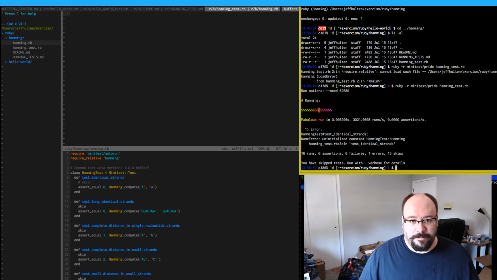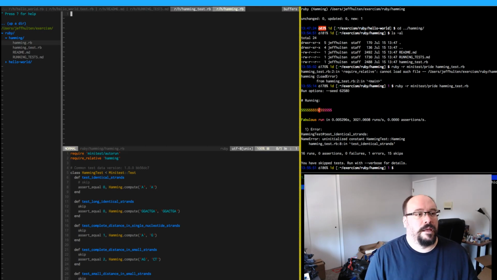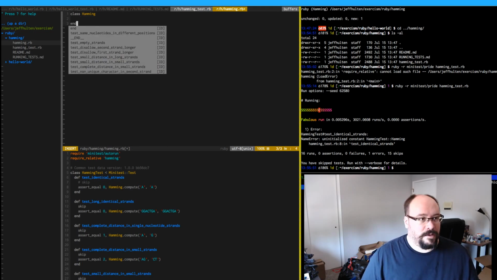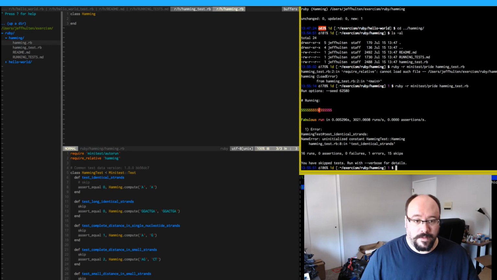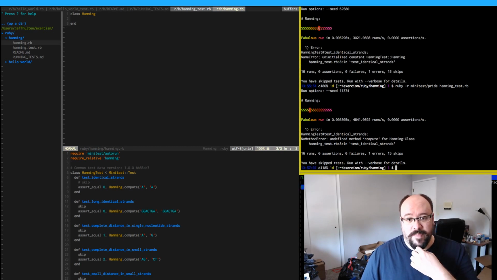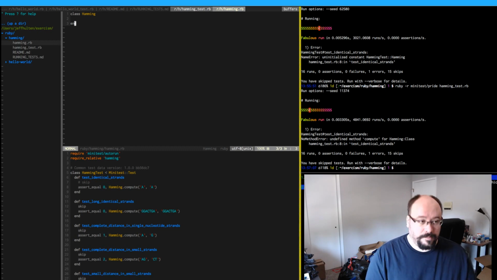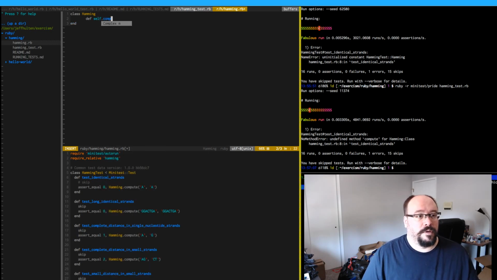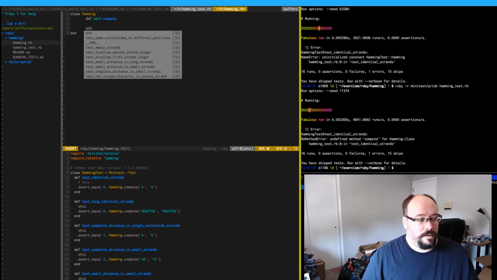So, running this test: uninitialized constant Hamming test Hamming. So first, let's make a class called Hamming, and save that. And undefined method compute for Hamming class. So def self.compute. Write that out.